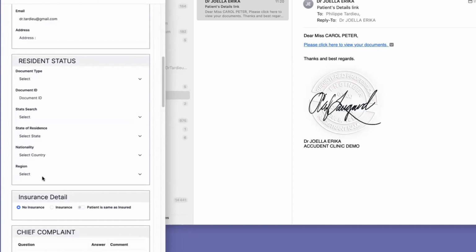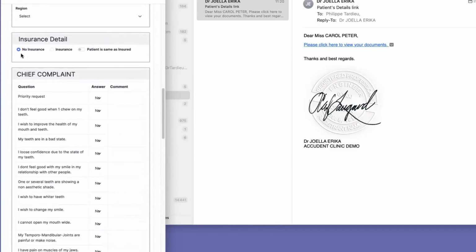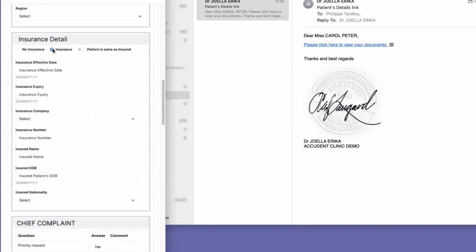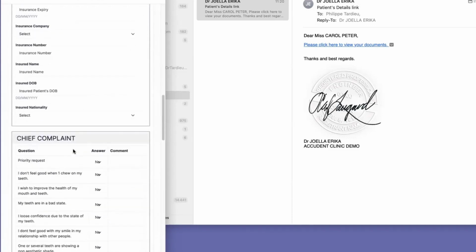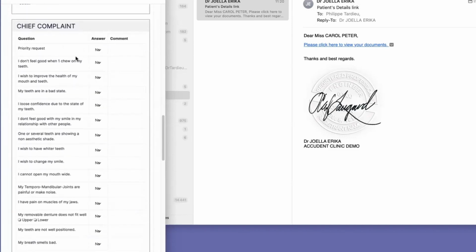So they will fill in the residence status, and they have their ID card that they can put here, or if they have no ID card, they can put the passport. They have all that at home. No need to do it at the reception the day they show up. The insurance details are very important also. So if they have insurance, you click on insurance, and you have all these fields to be filled in by the patient. The chief complaint is about the dental.